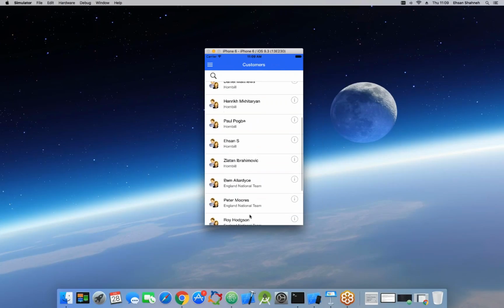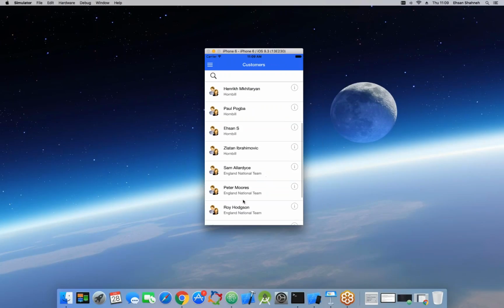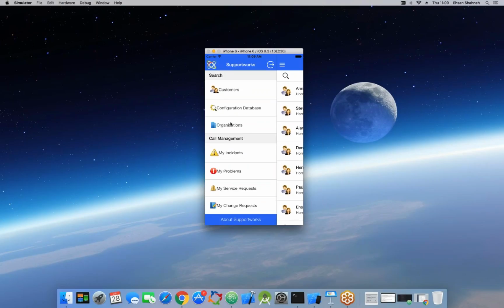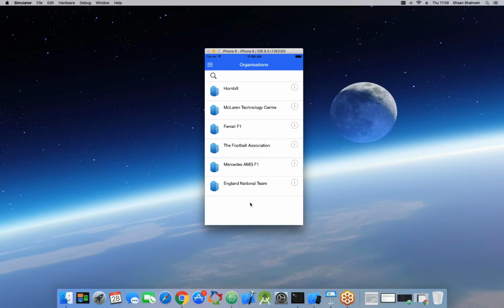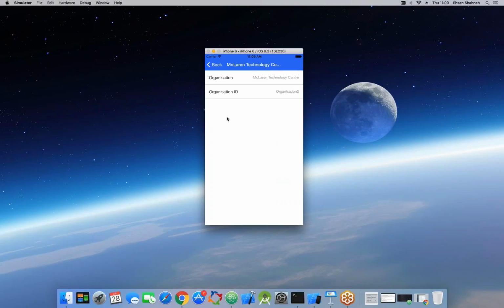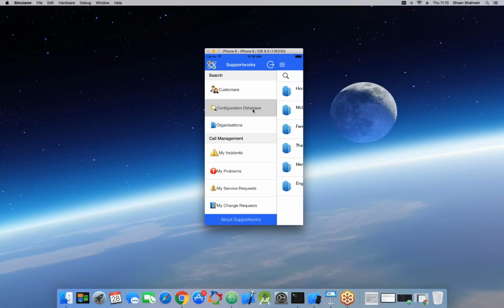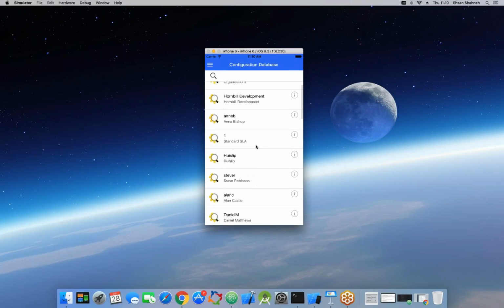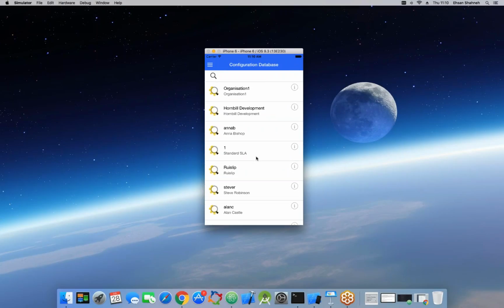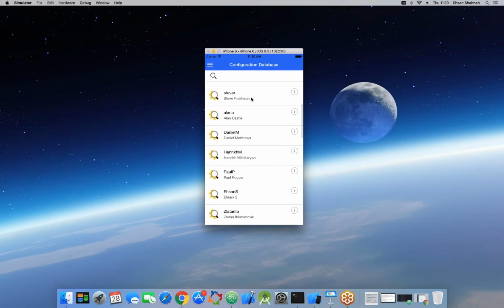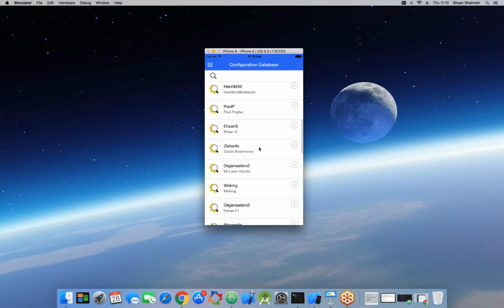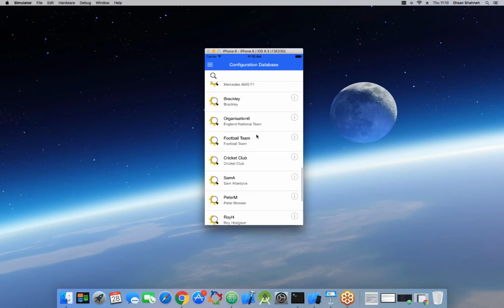As I mentioned before, you can scroll through and find various contacts. This is a very similar view to what we have within organizations, and currently the out of the box view has organization and organization ID. But as I mentioned before, it is very easy and simple for us to add more columns to this. And very similar to the configuration database, I mean, this is one of the features that we believe ITSM administrators and users are concerned with. So these are a list of all my configuration items.